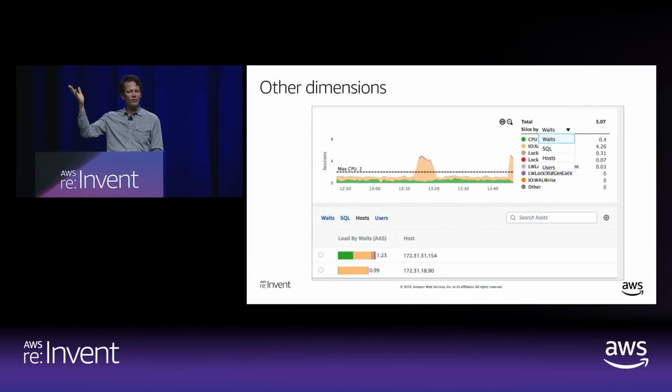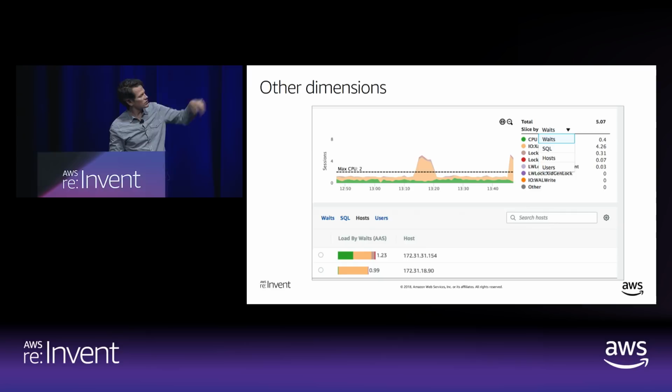In the legend on the top right, it says by default slice by weights. And weights, I think, are the most powerful way to look at load on a database. But if we click on that little triangle that points downward, there'll be some other options. We can group by SQL, by host, by user. And similarly in the bottom, I show by default top SQL. Here I've clicked on hosts. So there's 4 values, weights, SQL, host, and user.